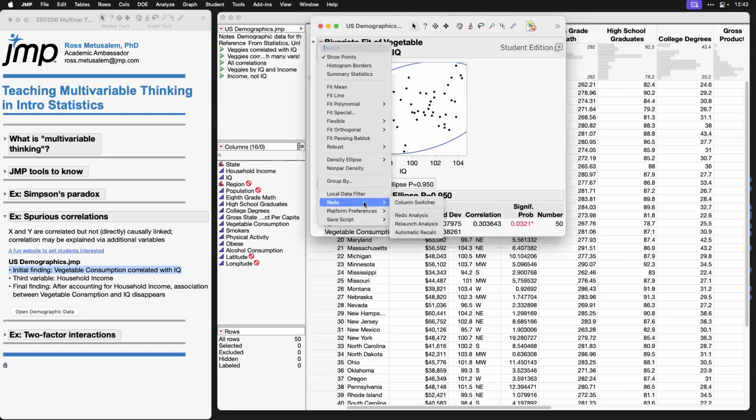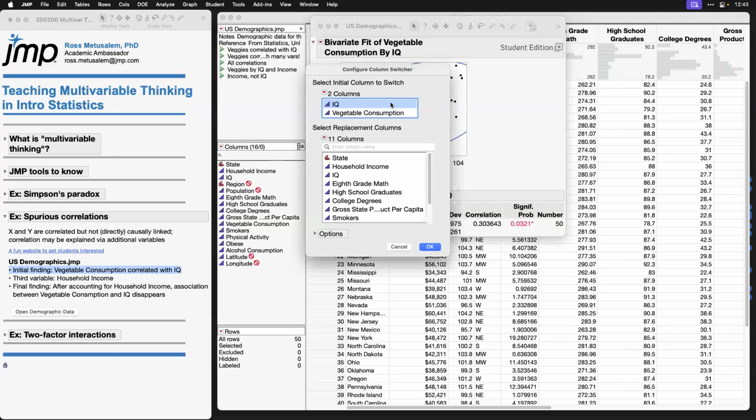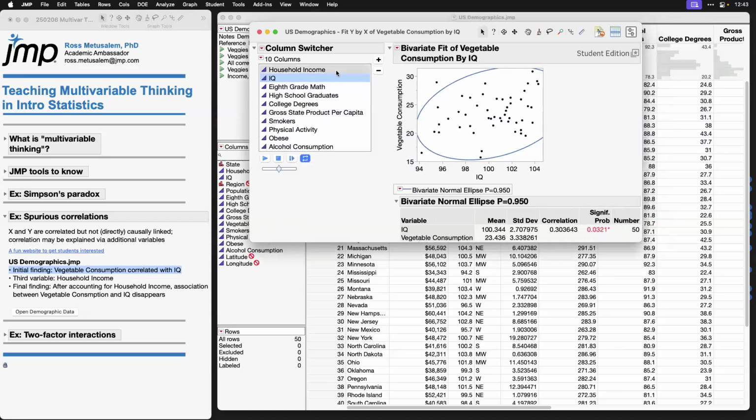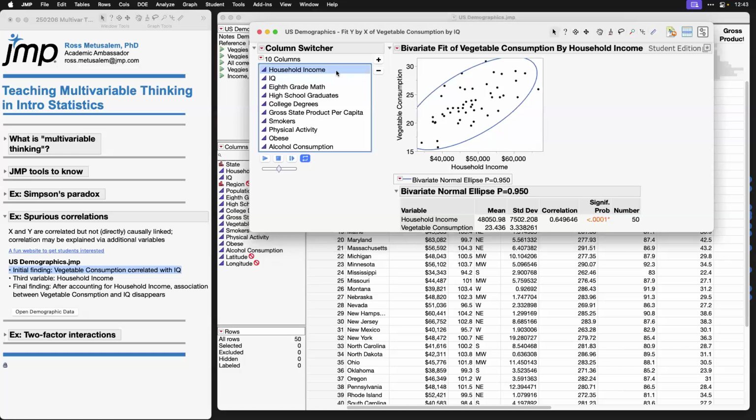So we're saying, well, vegetable consumption associates with or correlates with IQ. What else does it correlate with? And so I can use the column switcher and say, instead of IQ, I want to be able to swap out or between all of these variables. So let's take a look now. On the x-axis, we're going to have household income. And now our report, the correlation shows about 0.65, and it's highly statistically significant.